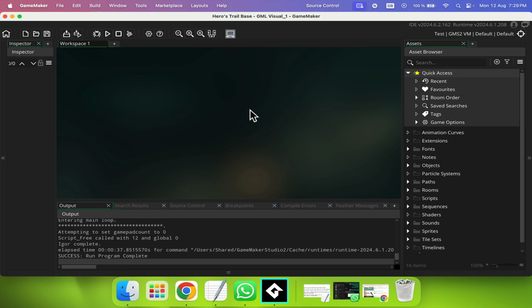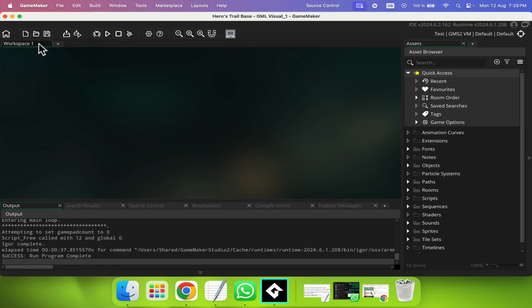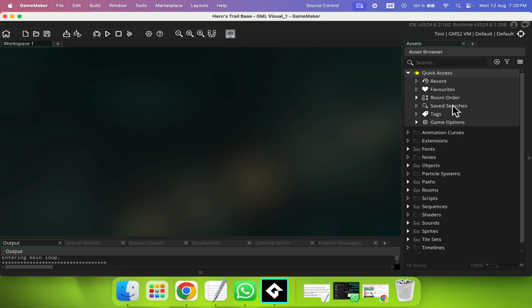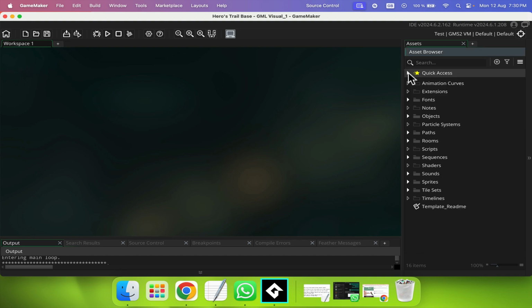Right, now. This inspector, at the moment we can get rid of that. And this output, let's leave that there, but maybe make it a bit smaller. This is the main window, if you like. This is our asset browser. Here we've got animation curves, extensions, fonts, and so on. Lots of these, I don't know what they are, and I don't care what they are.